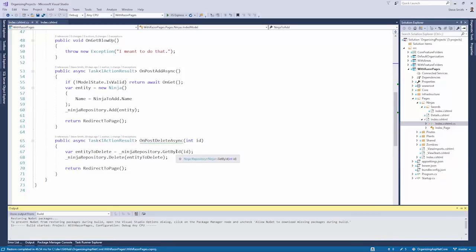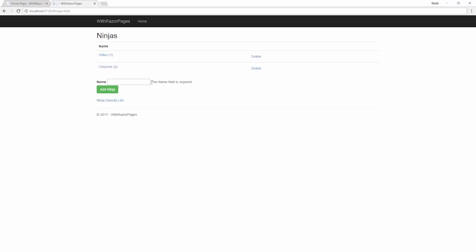So let's go ahead and run this page and see what it looks like. We'll load the application, we'll look at our list of ninjas. Let's go ahead and add a new ninja. We'll call him Hideo. We'll add that ninja, and let's go ahead and add another one. And you can see we're listing these now from the Razor page. If I try and add a ninja and I don't specify a name, my validation works as I expect. So I see that the name field is required. If I put in a new one that has a name, we can see it gets added as we expect. And of course, I can delete ninjas and they get removed just as I would expect too.